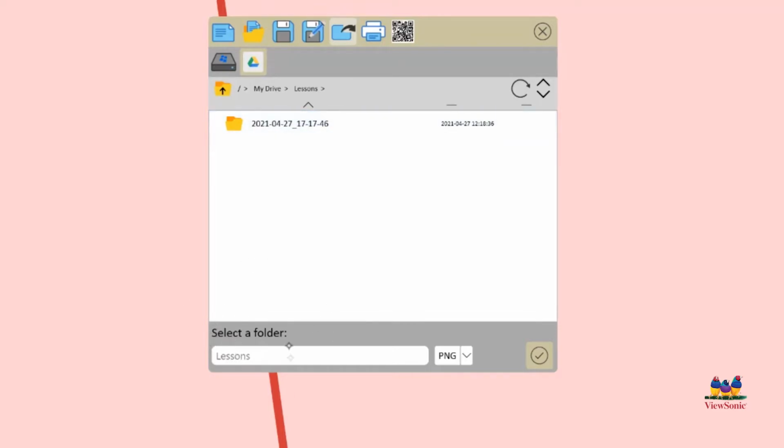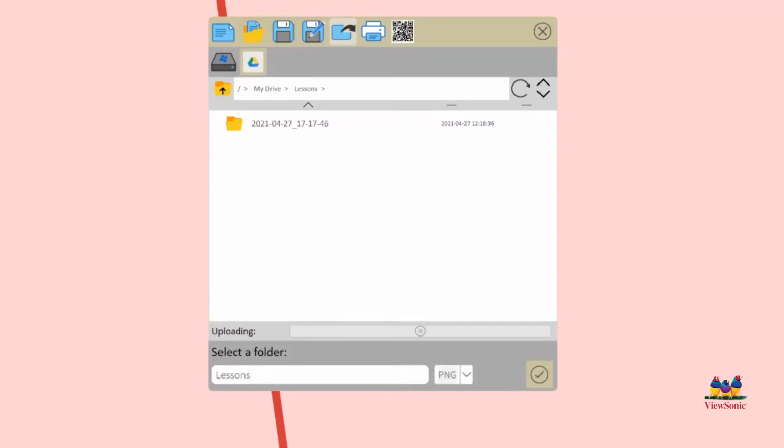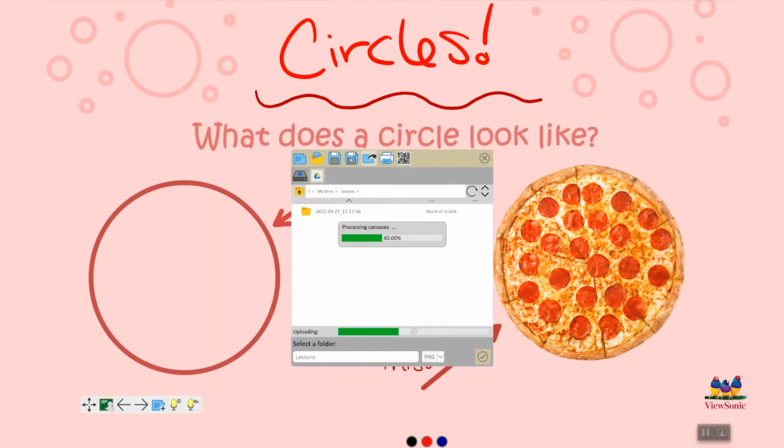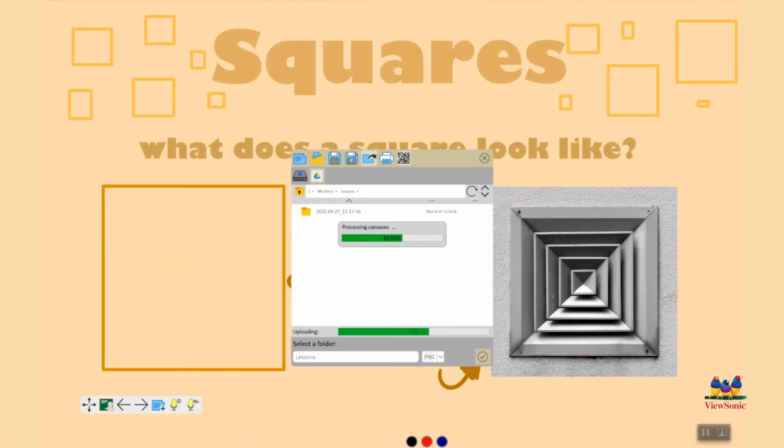So once you do that and now you've selected a folder, all you need to do at that point is hit that check mark in the bottom right hand corner, and it's going to export this entire canvas as a PNG. Once it does that, it is going to place it into that folder in which you've told it to, and you'll have this entire canvas with all the annotations ready right at your fingertips.